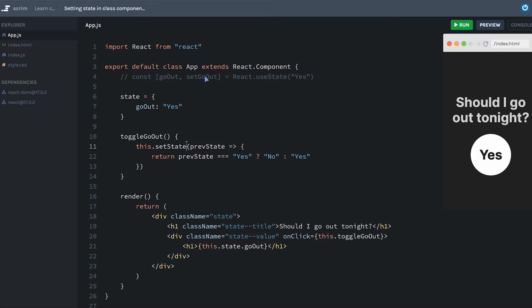Just like our original React.useState state setter function, which we were calling setGoOut, we can either pass into this.setState the new state that we want to use in place of the old one, or we can pass in a callback function like we're doing here that will receive the previous state, which we can then use to determine the new state in case we need to know what the old state was to determine the new state.